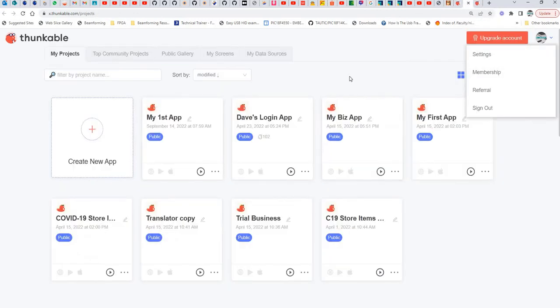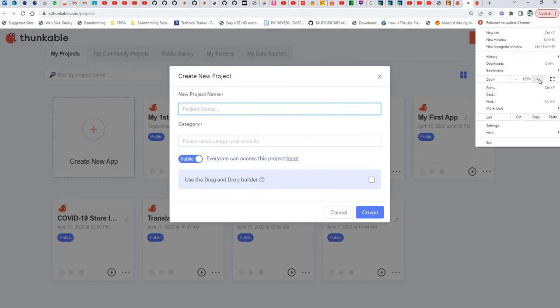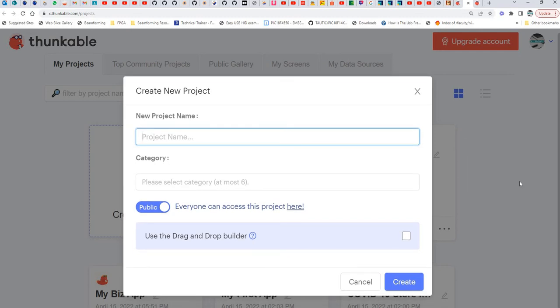So is everyone here now? So we are going to create our new app. So click on Create New App. So when you click on Create New App, sorry. So you need to give your project a name, right? So you can give this first project, or whatever name that you can give.